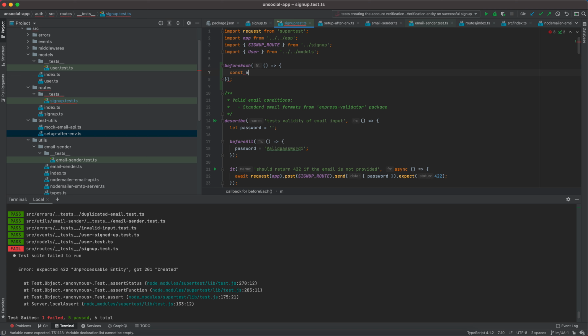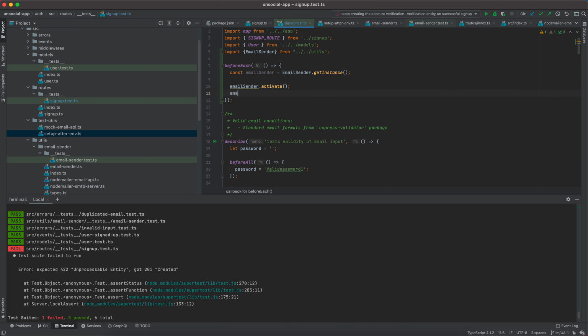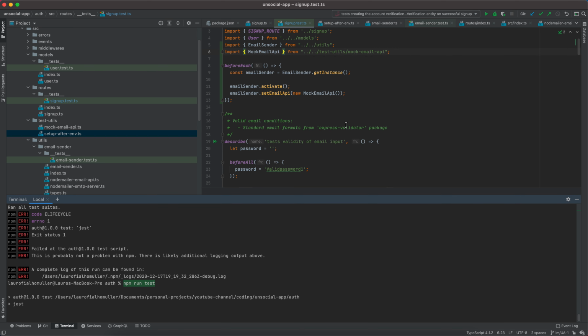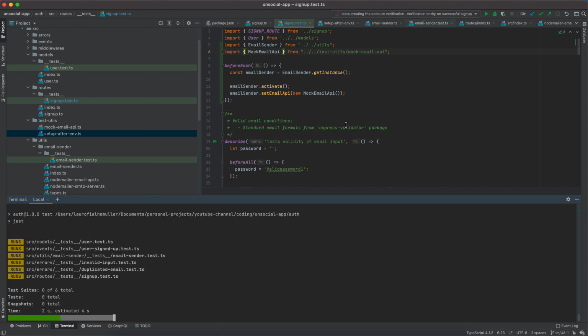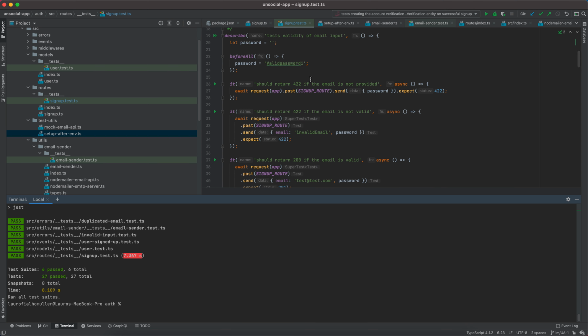Now let's get the email sender instance. So I'll just say emailSender is equal to EmailSender.getInstance. Right, so now I have the instance in my tests, and then here I can activate it and I can set my email API to a new mock email API, right? So now if I save my file or if I save my tests, then the current tests should pass. Let's run this again, npm run test. And now we should see the current tests passing. Exactly, everything is working as expected.